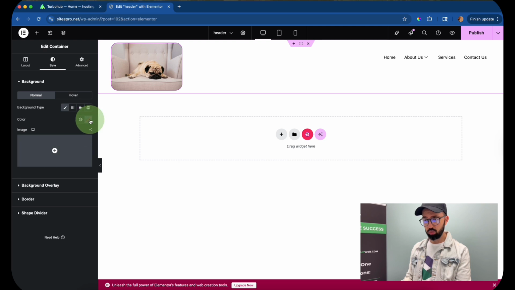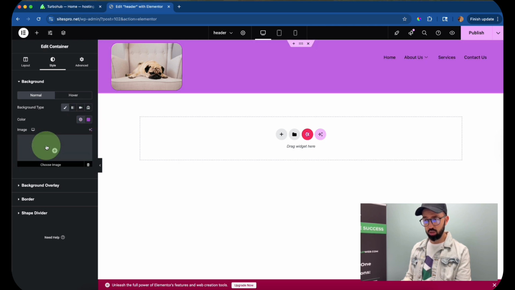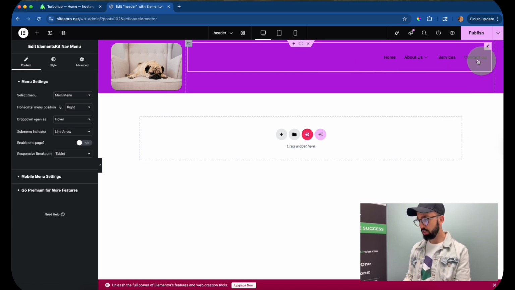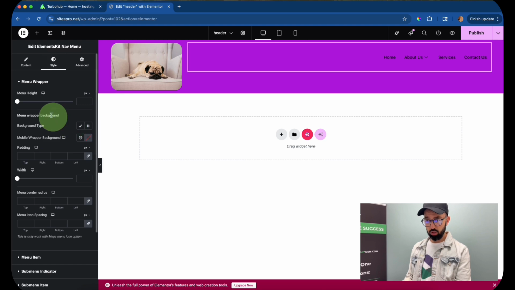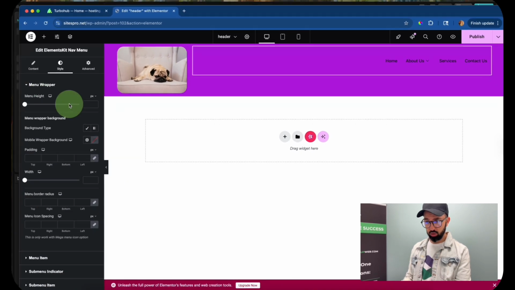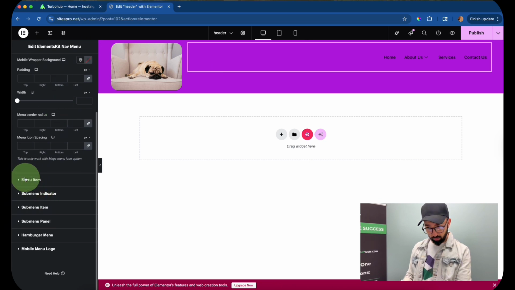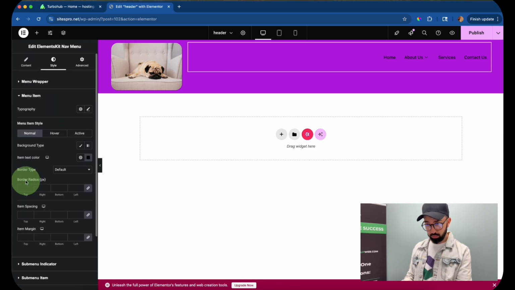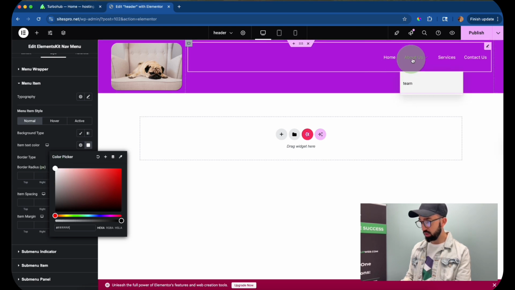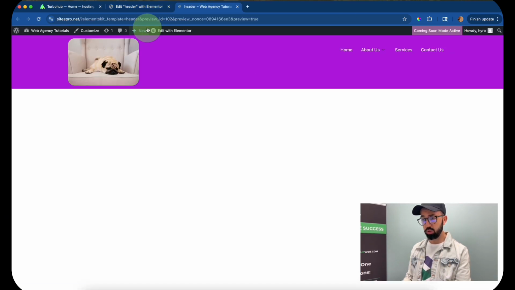Alright, let's just select something here. Let's do purple. And then you can further edit your menu options. All right, let's see what we got here. Styles. Main menu. We can make that color white. So now we can click Publish.